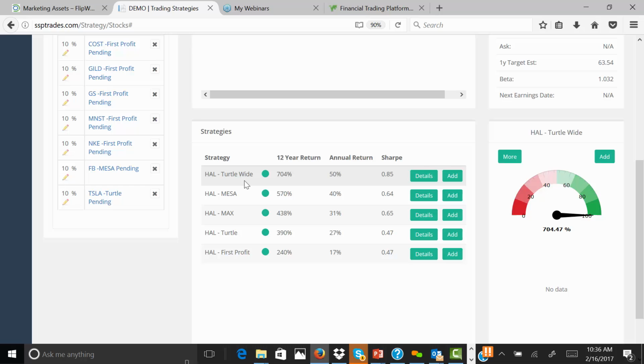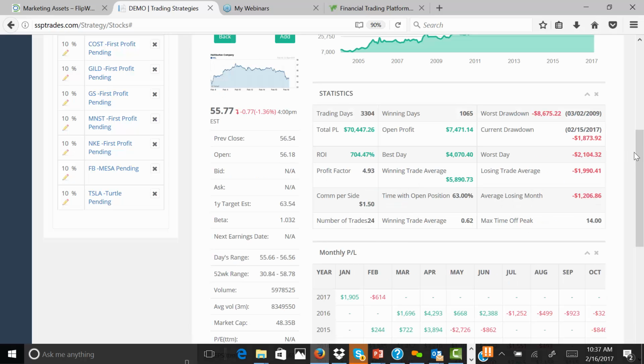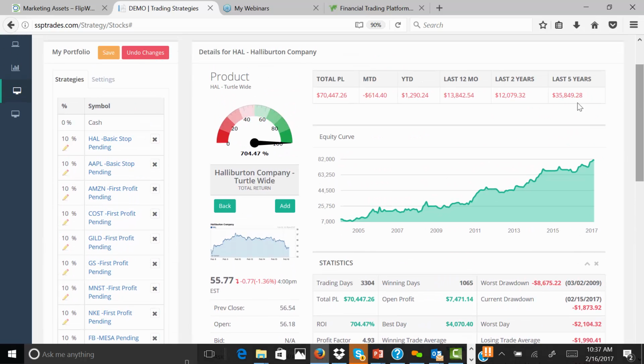You can see this Turtle-wide system here has done a 704% return over the last 12 years. So if we're interested in this one, you can see Mesa did 570, Max did 438, Turtle 390, and First Profit 240. So let's say that you're interested in that particular strategy. You can click Details, and you will see our statistics page. The statistics page is going to make an assumption that you started with $10,000 January 1st of 2004, and it's going to map out what your experience would have looked like over the last 12 years had you been using the Turtle-wide system to trade Halliburton over time.